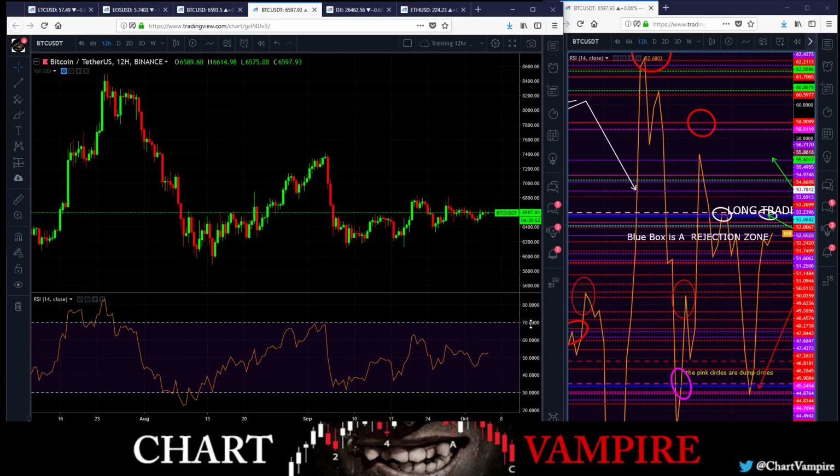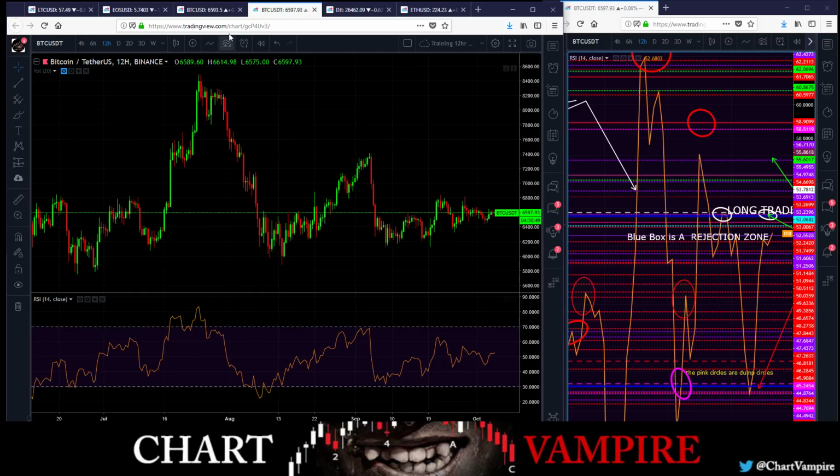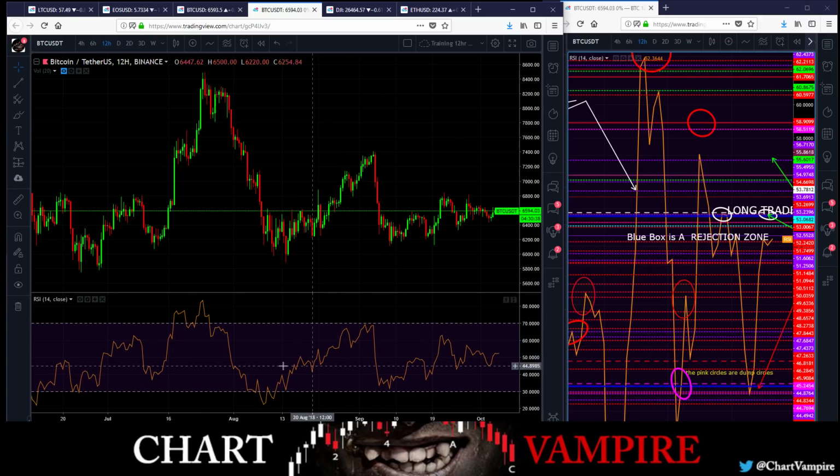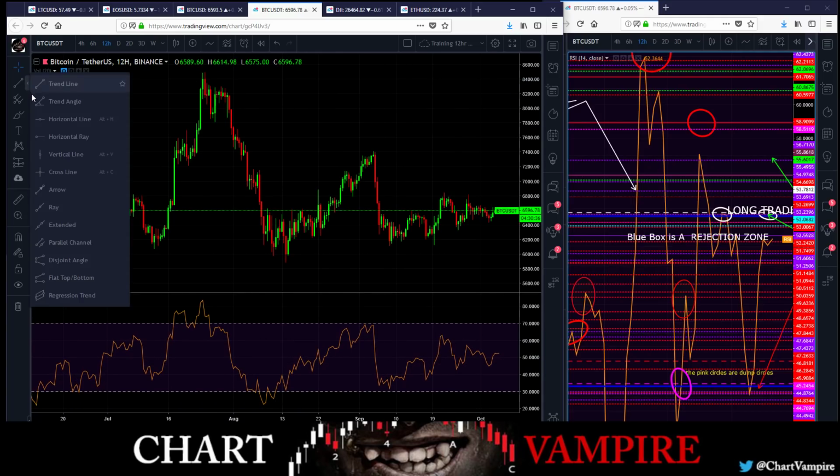Now, the very first thing I did when I started to create my bubble charts is I looked for a consolidation pattern in the charts, and where I saw breakouts. So I started to create horizontal lines. You go over here and grab your horizontal line, okay?